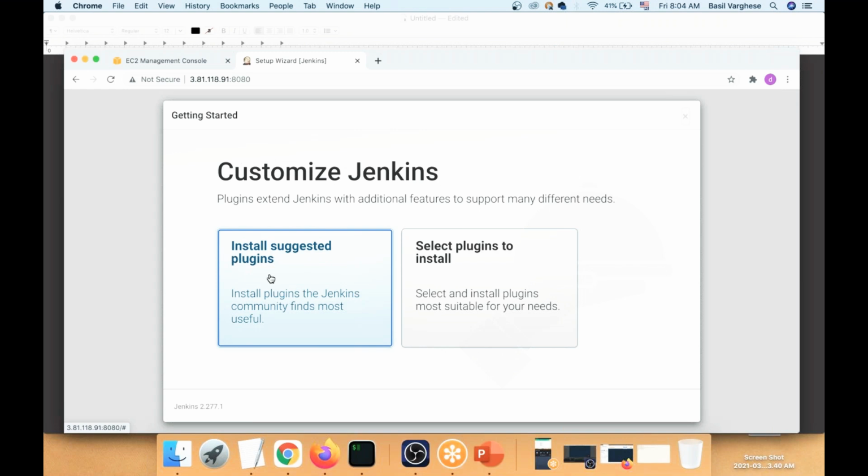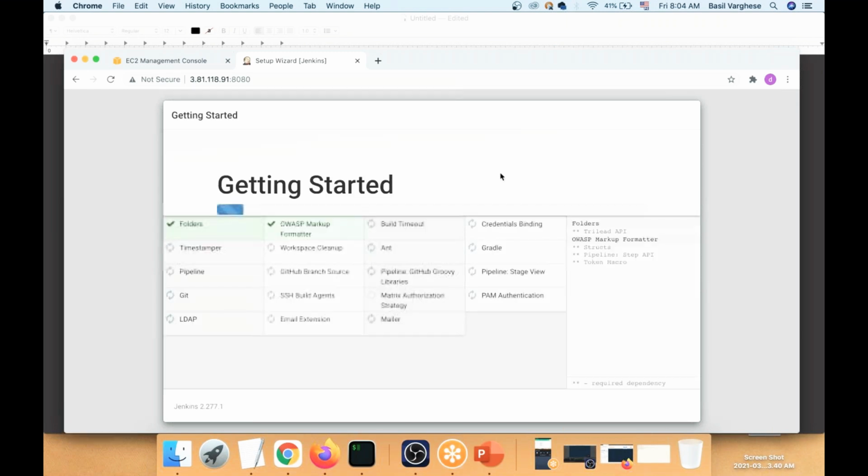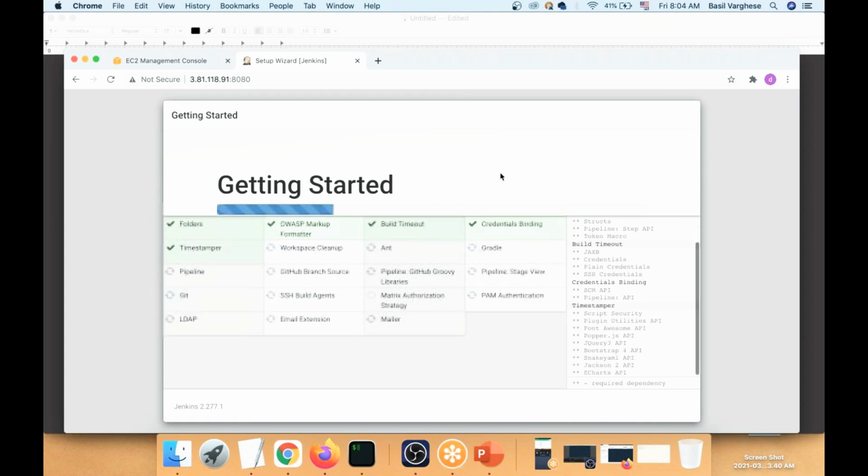Generally what I do is go with the first option, install suggested plugins, but you can do that later also. Or you can select which plugins you want to install by clicking this option. But I'm going with the first option because most of the suggested plugins are very useful for us also. So click this button, and it will start installing some plugins on Jenkins. We just wait until the initial plugins are installed and configured.